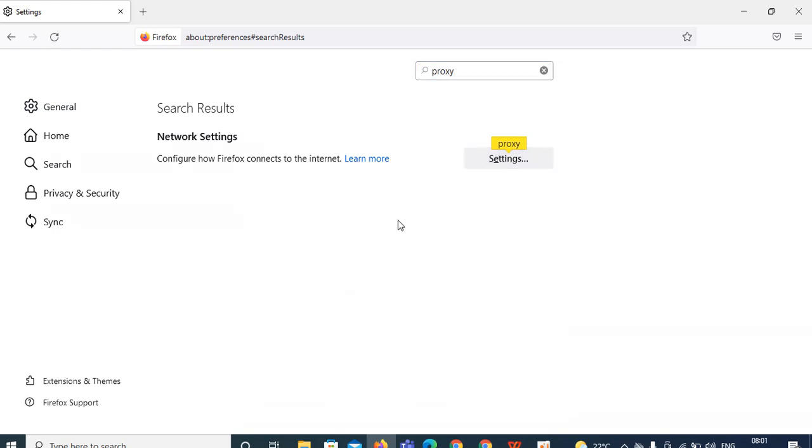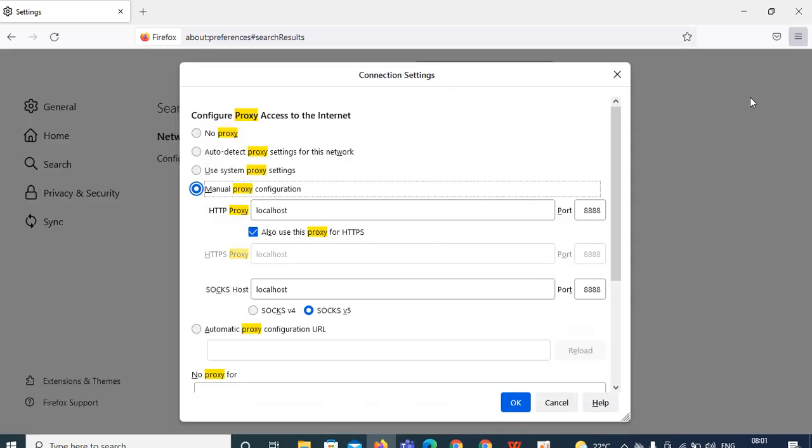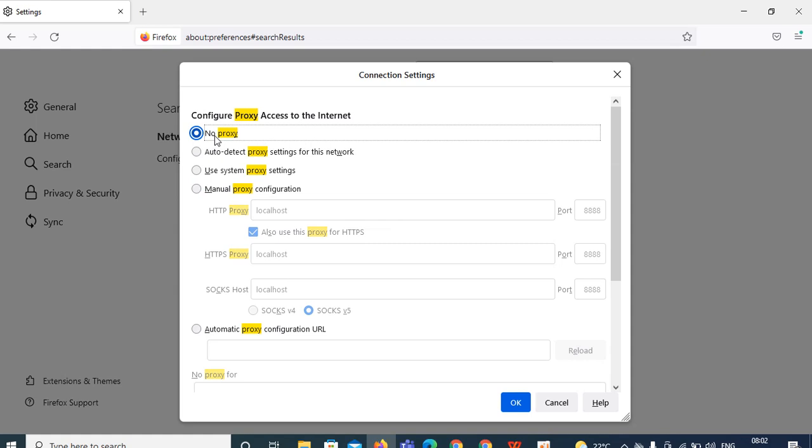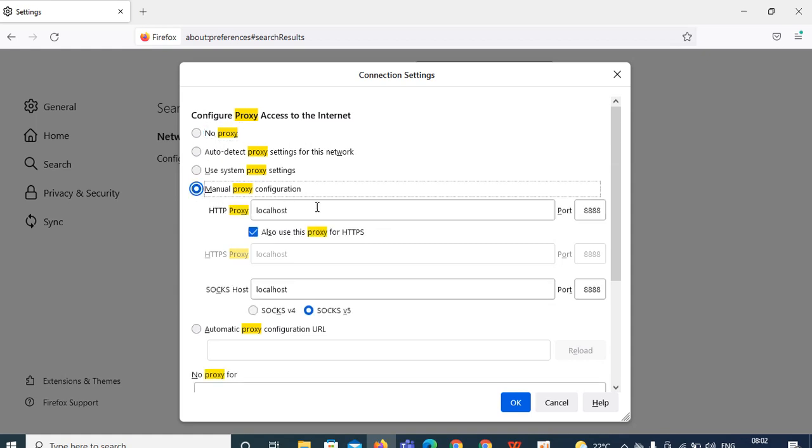If you double click on that, you can see a pop-up window. Here by default, no proxy will be selected. You need to choose the manual proxy configuration, and under HTTP proxy by default you can see 127.0.0.1. Instead of this 127.0.0.1, you just enter localhost. Don't give any extra spaces. Many times I told you, don't give any spaces in front of the L, and after the T also don't give any spaces.